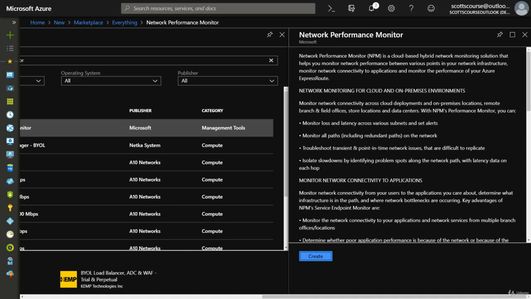So in this section, we're going to be talking about some advanced networking within Microsoft Azure. And what we're going to talk about right now is what's called Network Performance Monitor, or NPM. The Network Performance Monitor is a cloud-based monitoring solution that allows you to monitor various parts of your network infrastructure.